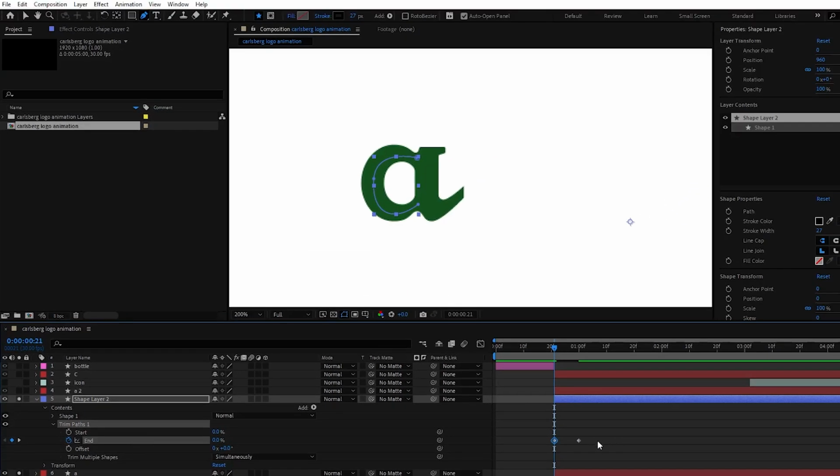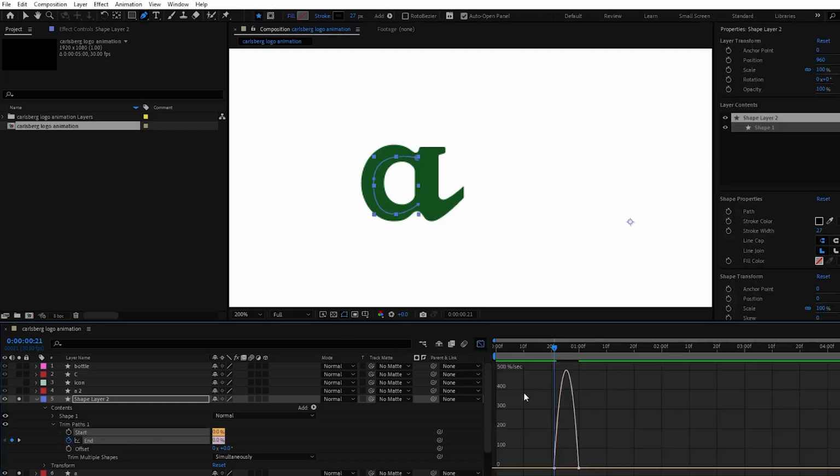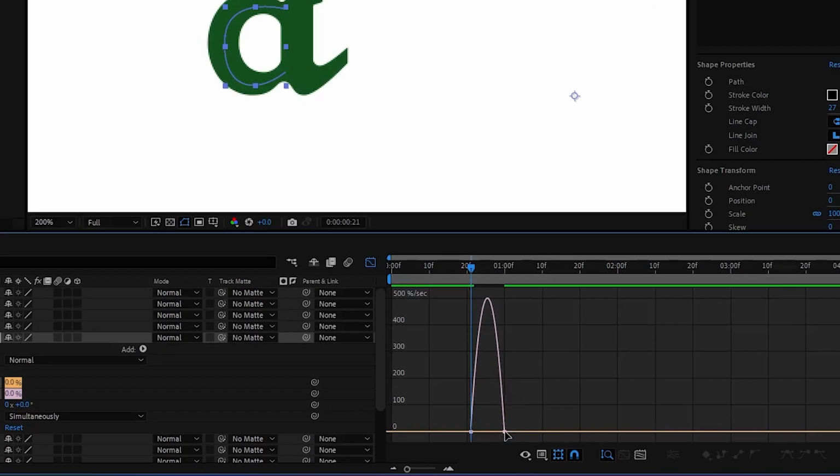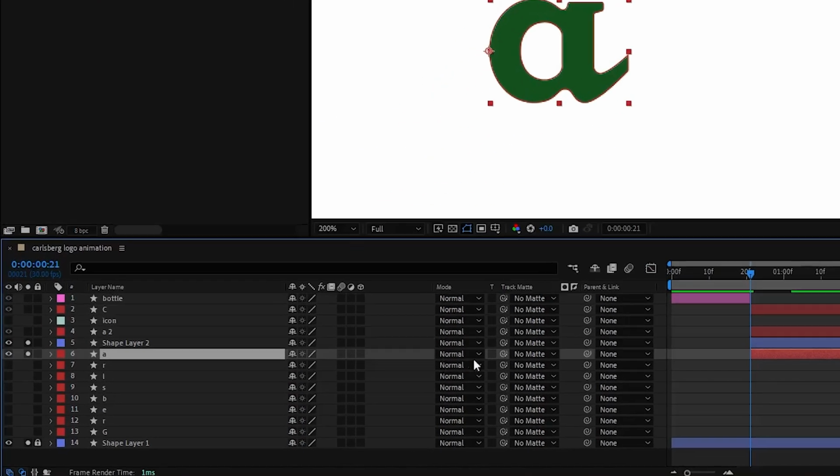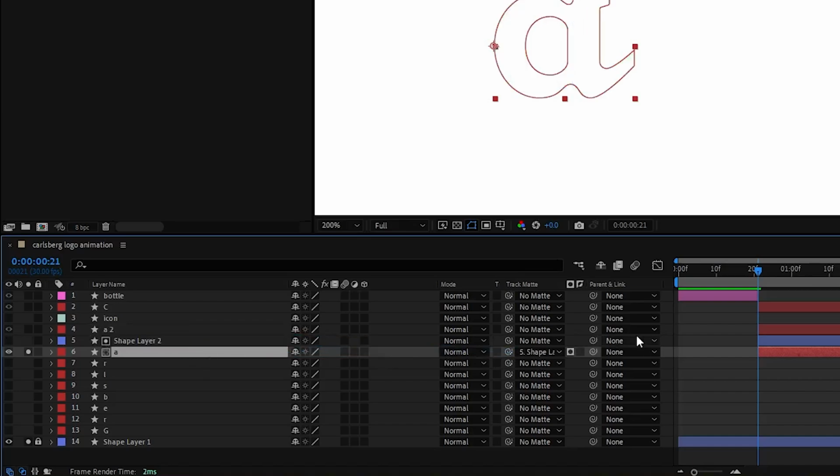Now select all keyframes and press F9 to ease them. Adjust the graph editor similar to this one. This way we will achieve a smoother animation. Now set the matte effect to the shape layer 2.